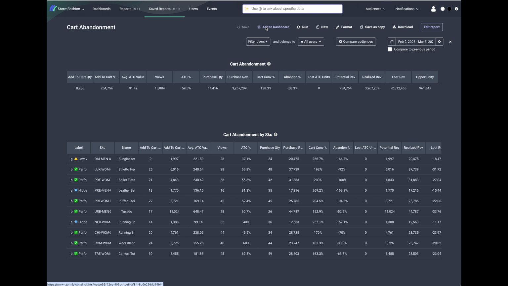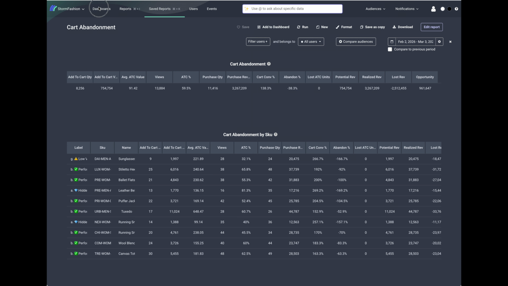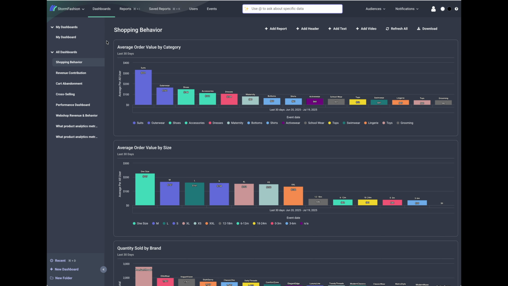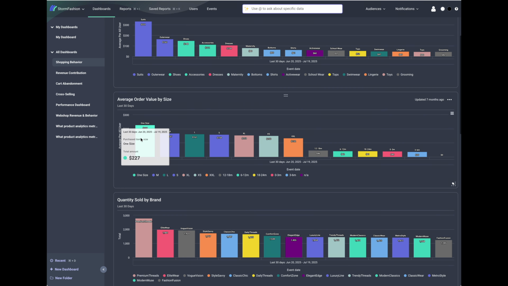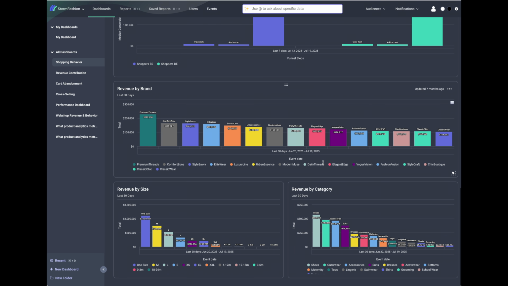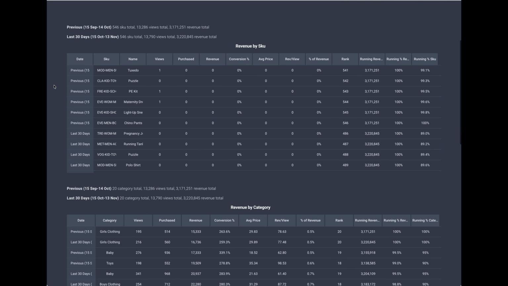And if there's something that's standing out you have to know about, you can go back into Stormly. So next step is building your dashboard, so you can add elements from the report to a dashboard. So there's one already prepared where you can see, for example, average order value by product category, by size, brand, comparing purchase funnels for different countries, revenue by brand, etc.